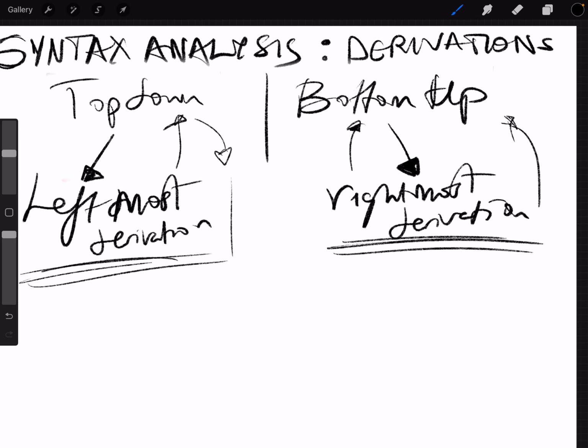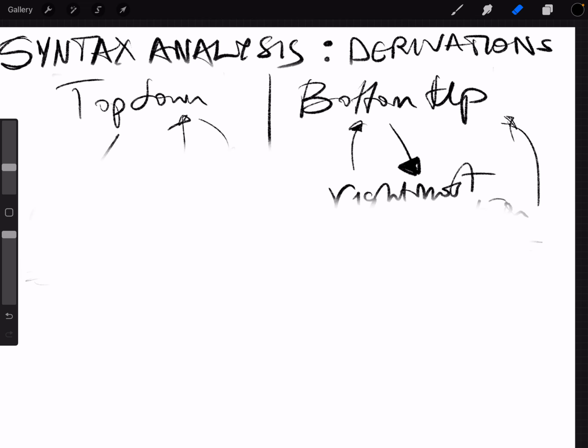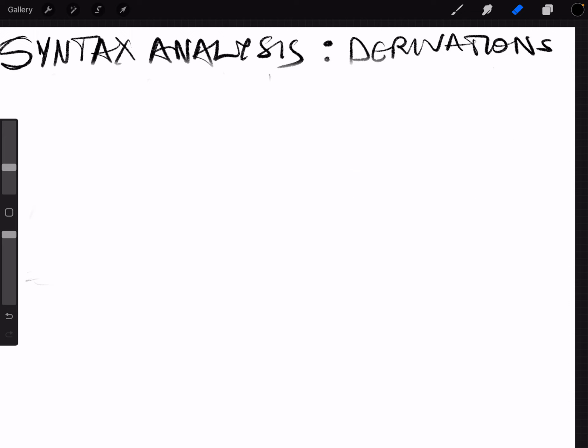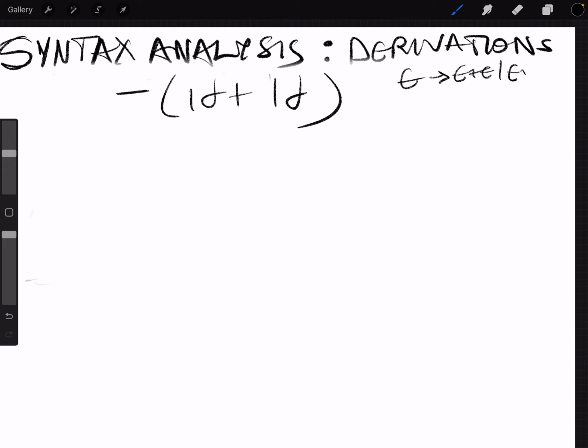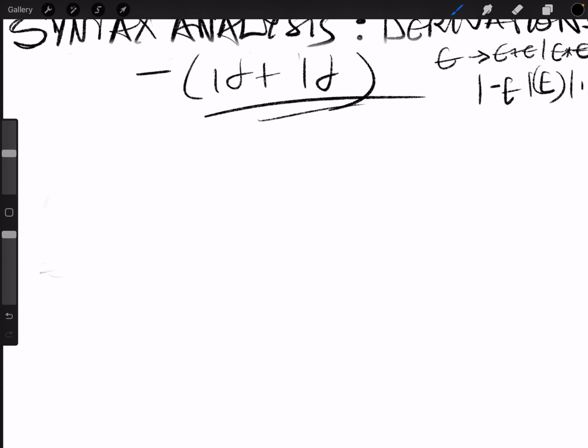I'll talk more on that later, but let's give ourselves some examples. So bringing back my favorite string, minus, in parentheses, id plus id, using that previous grammar, E derives minus E, in parentheses, and id. So we have this. Let's say we are going to approach this from leftmost derivation.